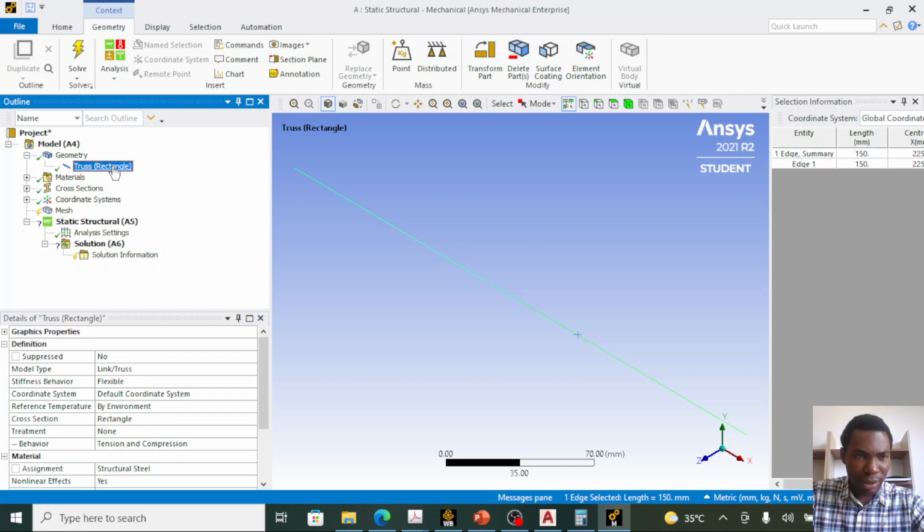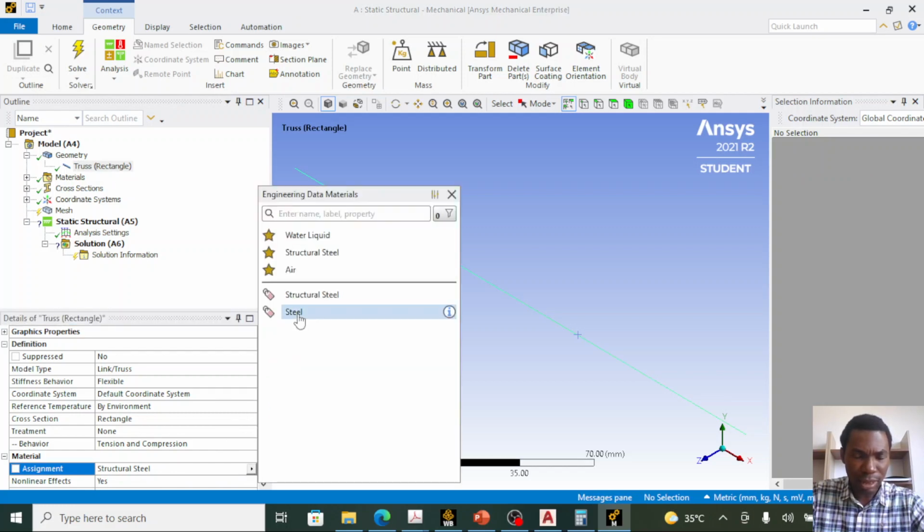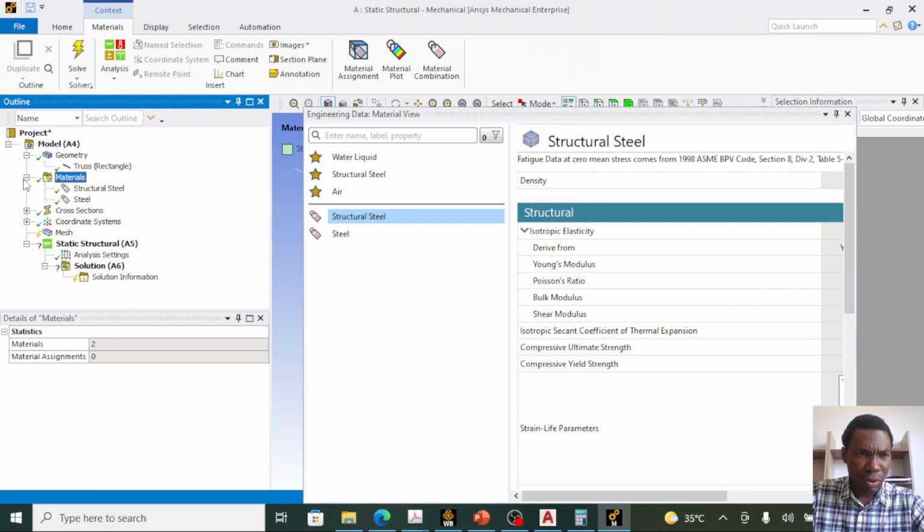I've selected the parts. Now I will apply the new material I created in the engineering data workflow. So I've applied that material as steel. Under the material, you don't need to do anything here. This is just a list of materials available to be applied to our finite element. Under the cross section, we don't need to do anything here. Under the coordinate system, we don't need to do anything there.